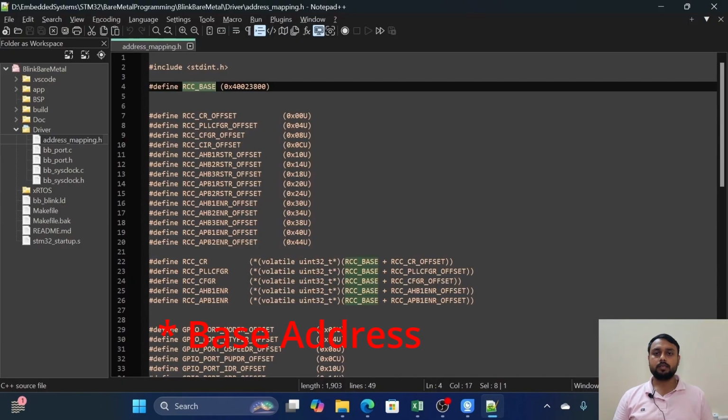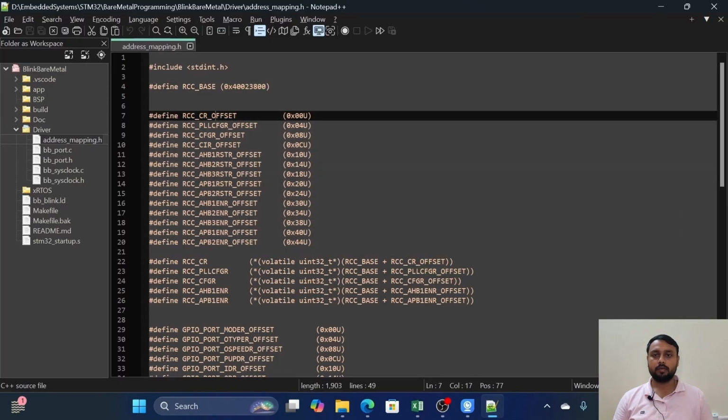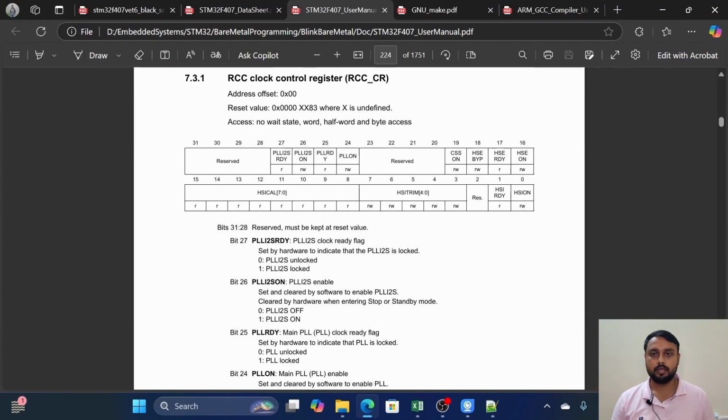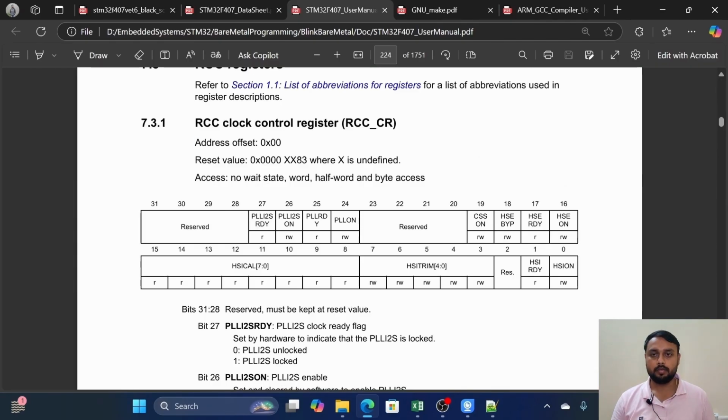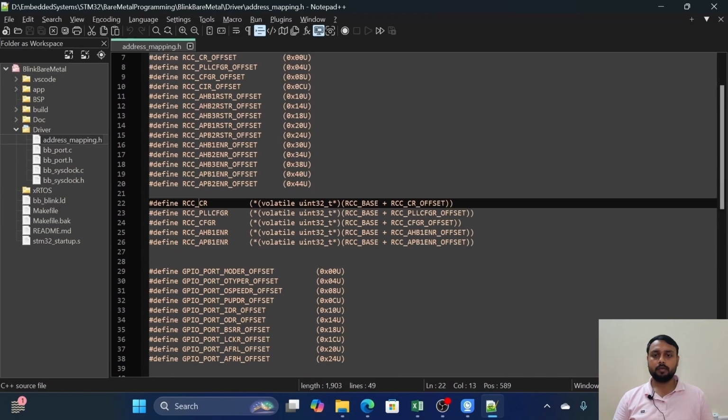In the RCC registers, we have many sets of registers and all those registers we access using the offset from this base address. All the different register offsets I have kept here. You can go through the document and check. For example, RCC CR offset, the RCC control register offset. If you go to the user manual, the RCC register and RCC clock control register, RCC CR, you will see the offset value is 00, and the same you can see in my code also. After that I have created the register variables with the offset plus base address, and these are volatile types because we are accessing the registers.